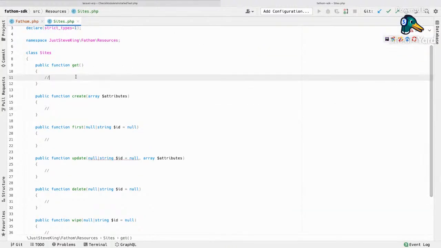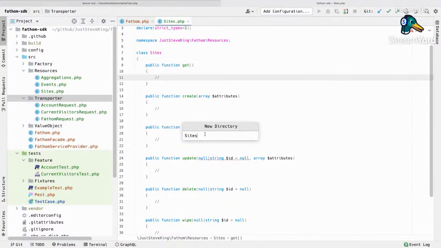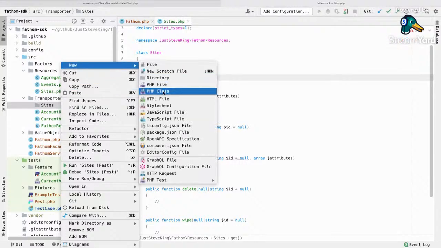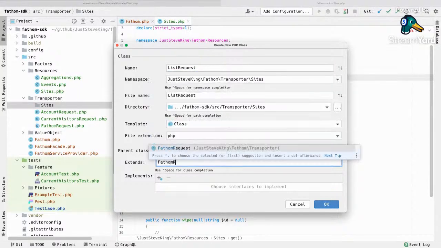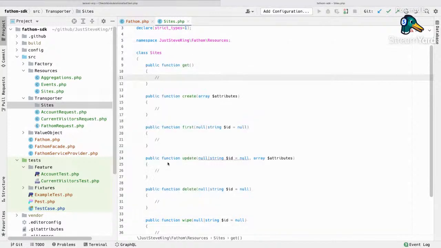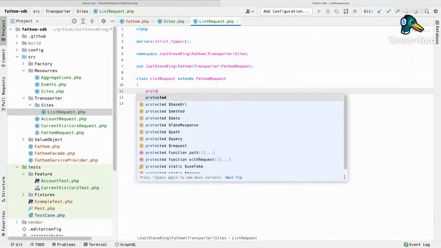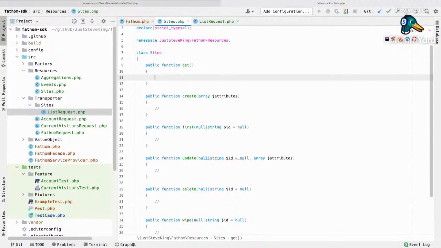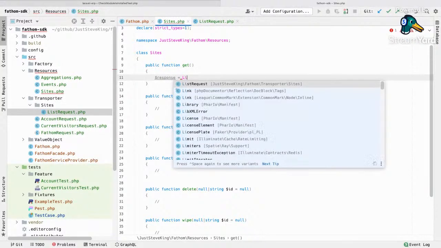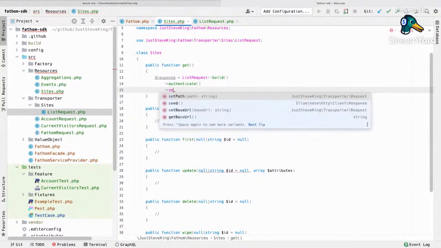The get requests. So we're going to be listing out all sites. Transporter directory. Let's just do it this way. Sites. Create a list request within here. Request, which is going to extend the Fathom request. And the only thing we need to do is to add the path. Protected string path, and we will do sites. That is it. So when we're doing this, we can say, okay, so response is request. We're going to build, then we're going to authenticate, and then we're going to send.